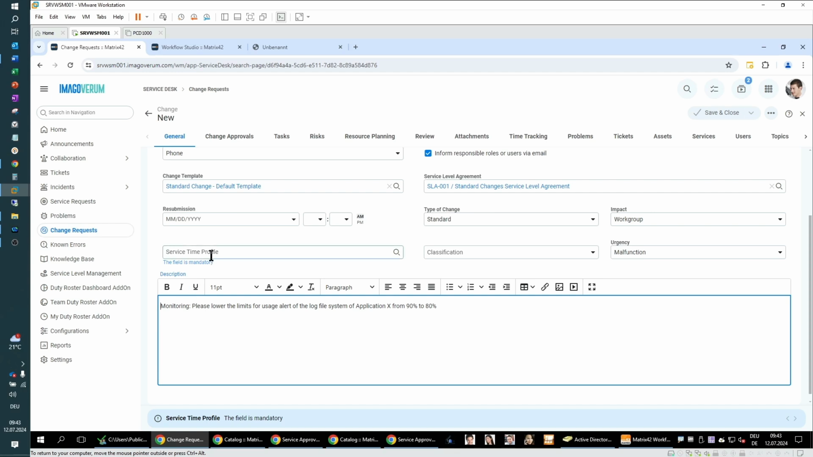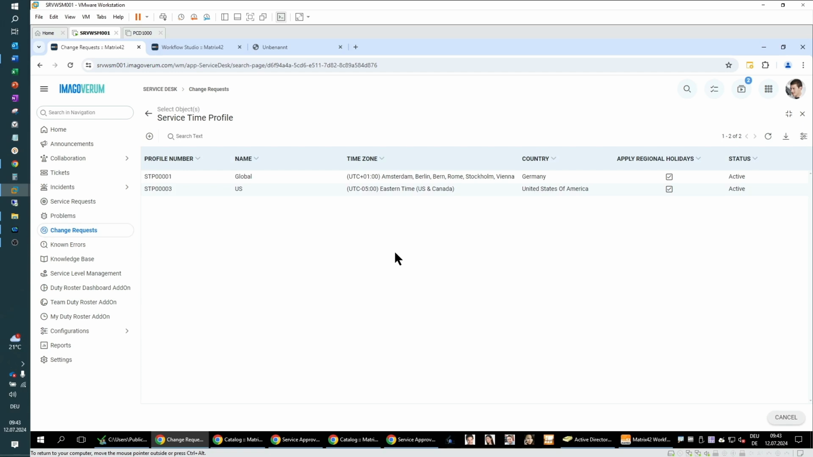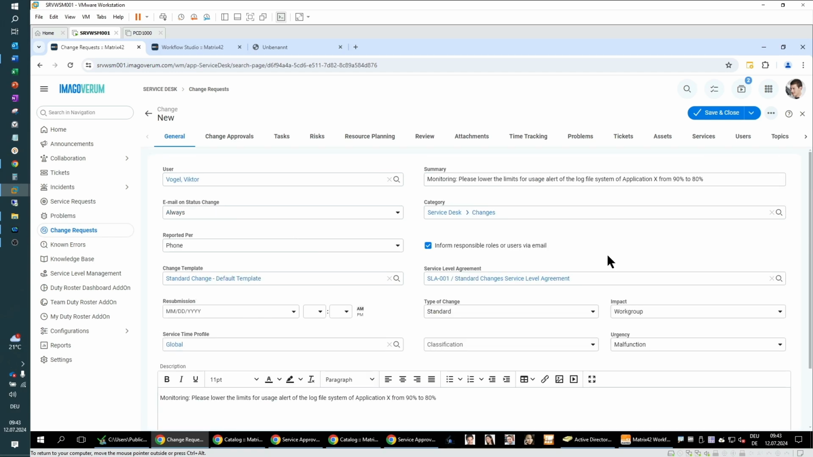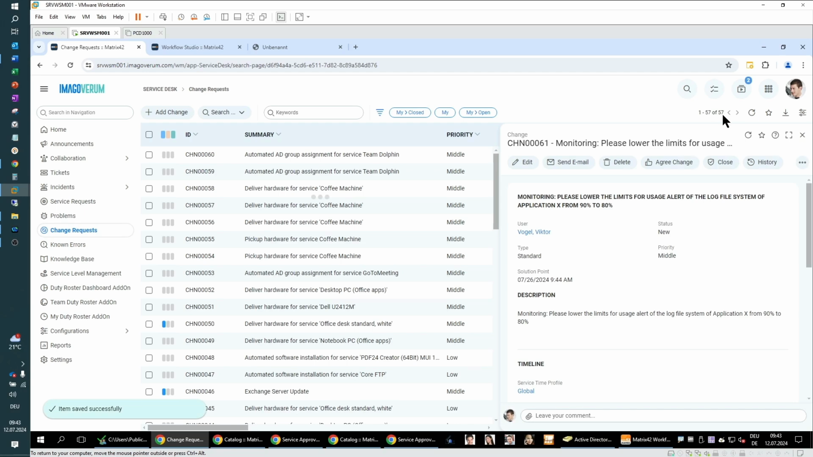And we need to fill a service time profile. The service time profile is about deciding whether a change will be running 24/7 or only 12/5. This is important for the service level agreements which are linked to that change. Now we have everything, we save and close it, but we will look for the workflow managing that standard change.